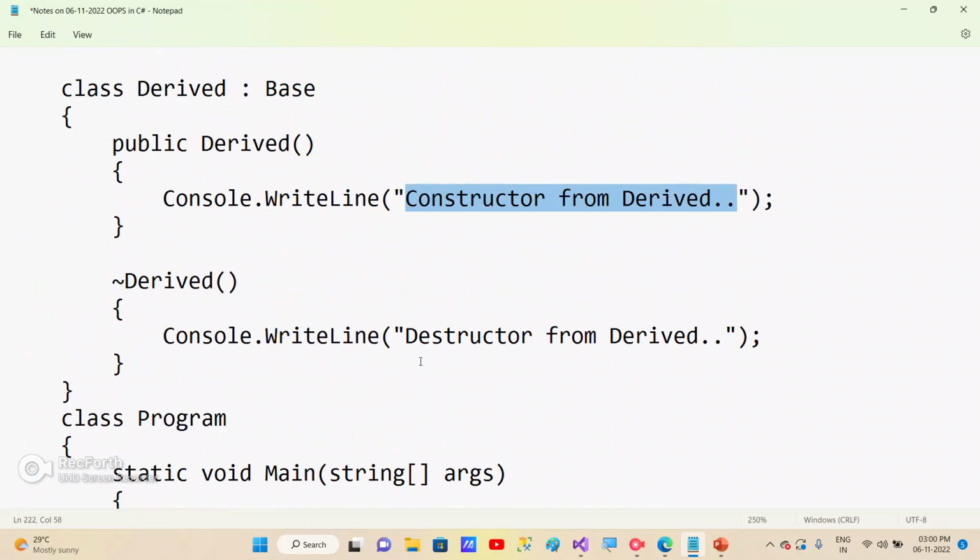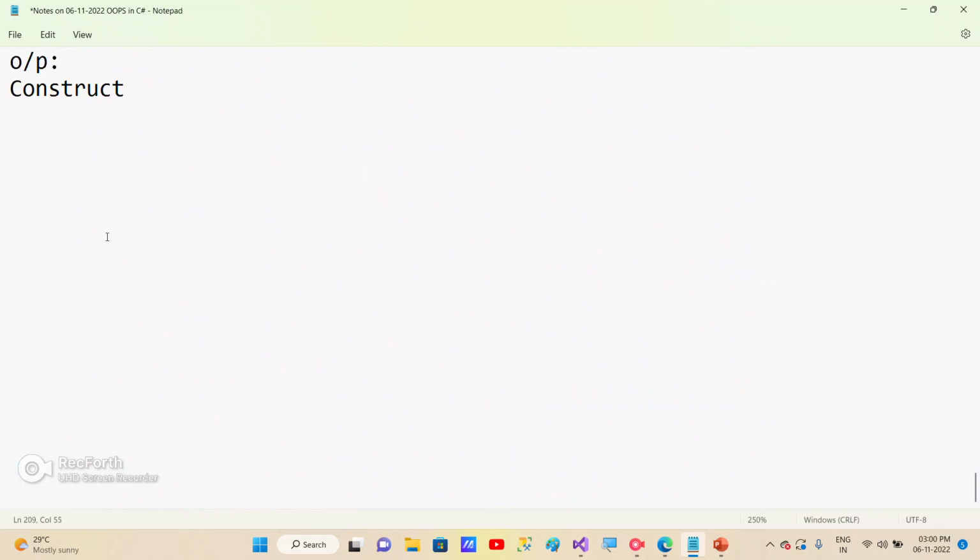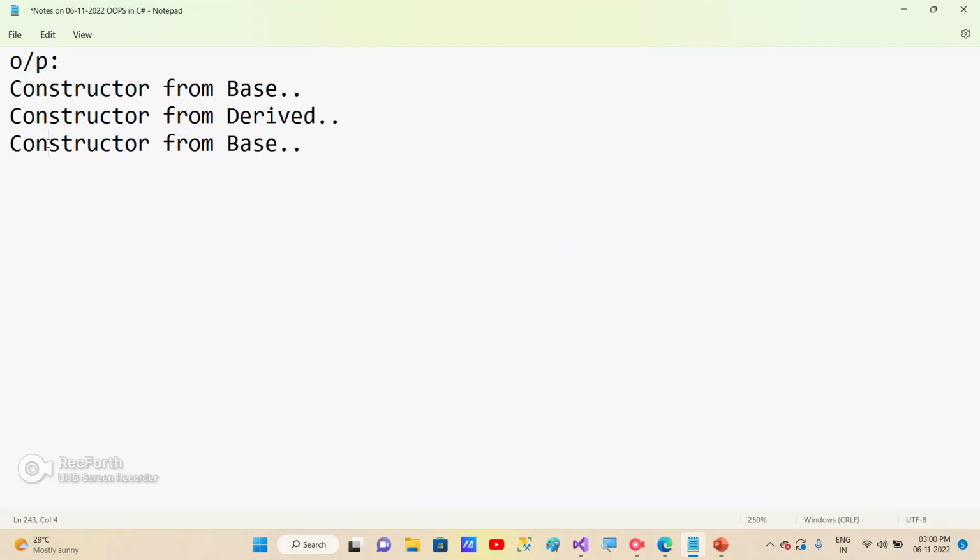So first this message, constructor from base, then constructor from derived, then destructor from derived first, then destructor from base. Guys, are you understanding?